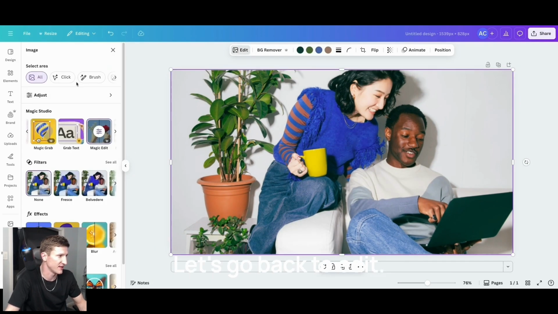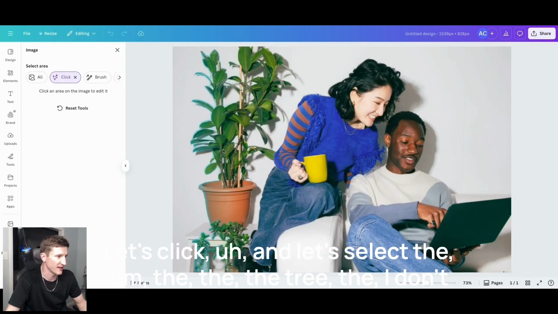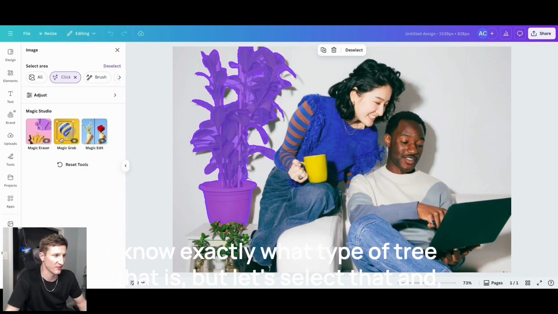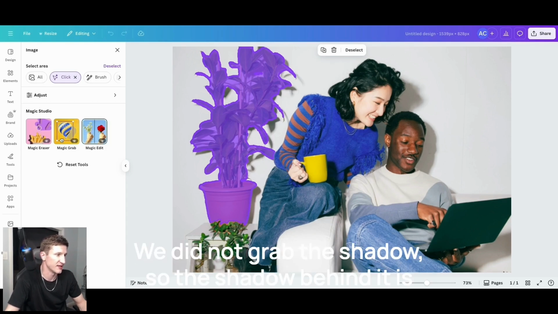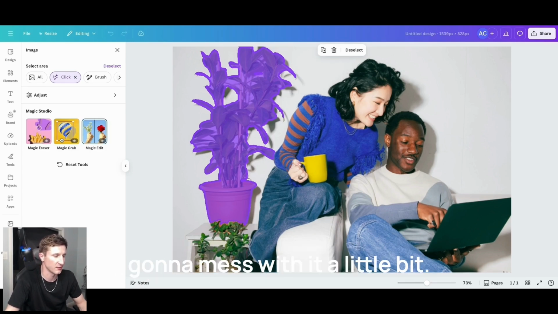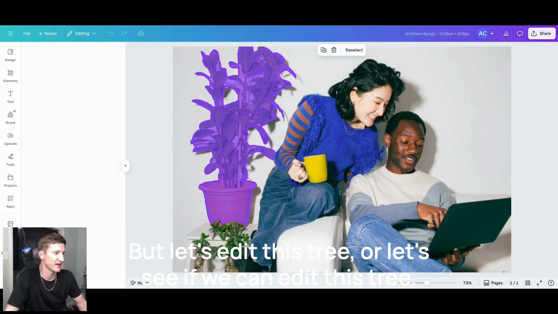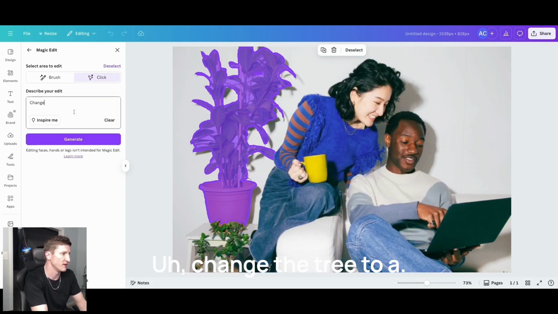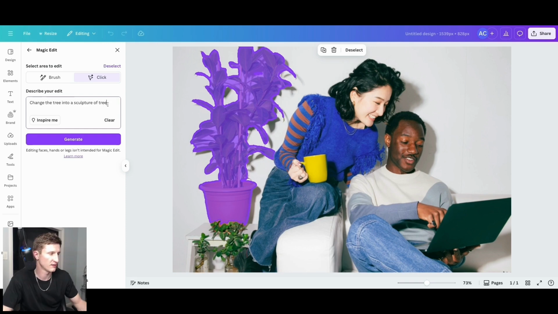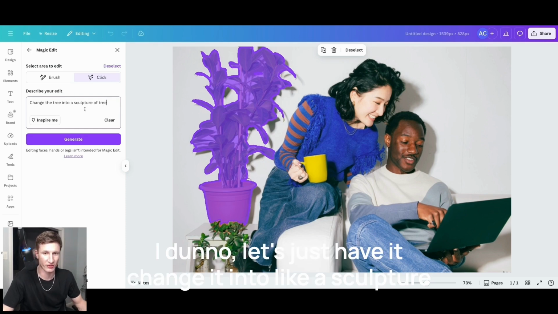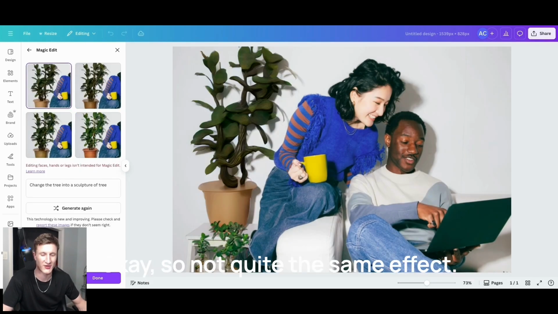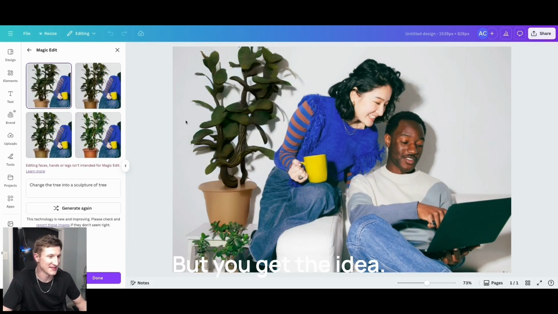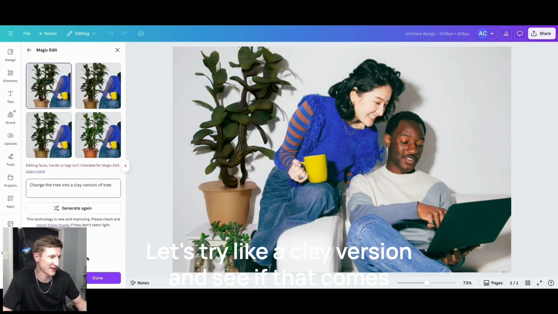Let's go back to edit. Let's click and let's select the tree. I don't know exactly what type of tree that is, but let's select that and let's do a magic edit there. We did not grab the shadow, so the shadow behind it is going to mess with it a little bit. But let's see if we can edit this tree. Change the tree to, I don't know, let's just have it change into like a sculpture version of a tree or something and see what it does with that generation here. Okay, so not quite the same effect, but you get the idea. Let's try like a clay version and see if that comes out any different here.